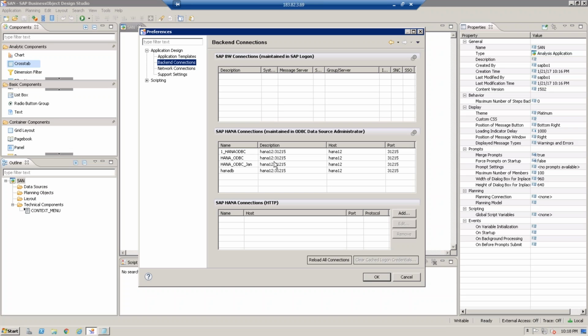and there are two HANA connections: one is through ADBC and one is through HTTP. And one more will be there, that will be SAP Universe. That will come when you are connected to your BI platform or your repository, so that we will see.